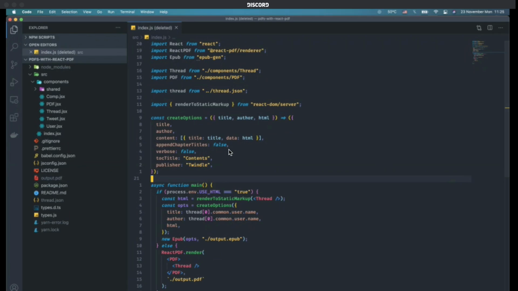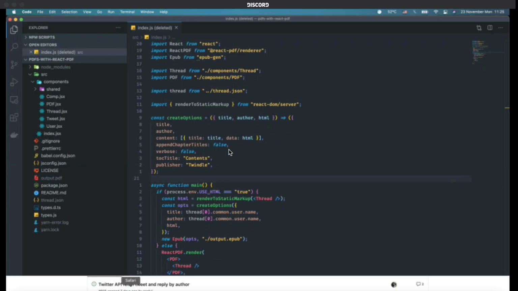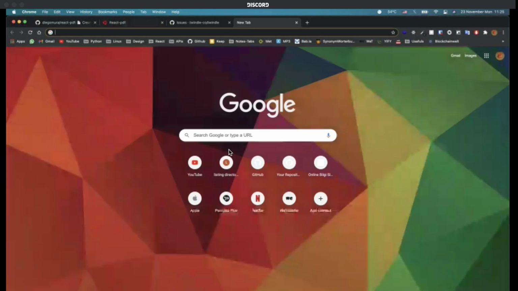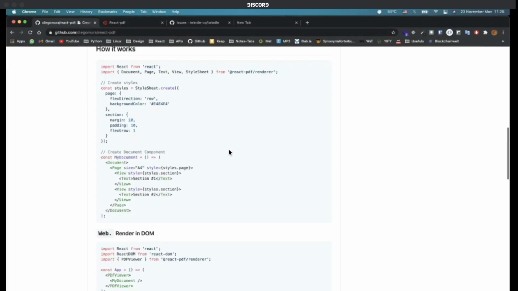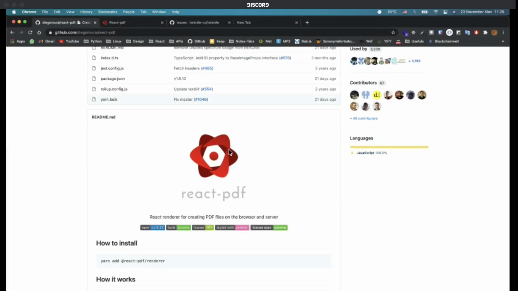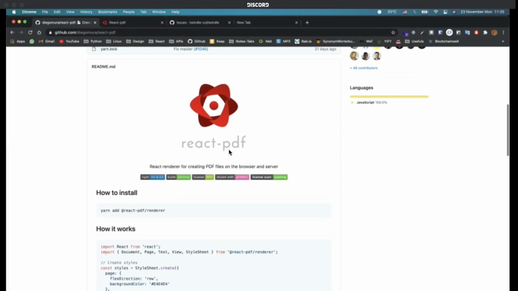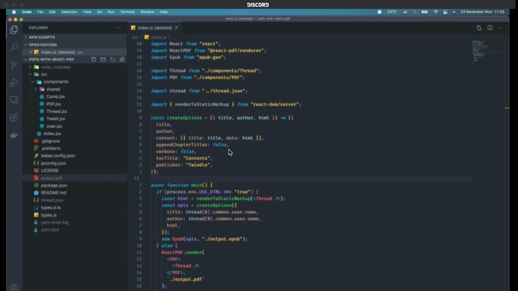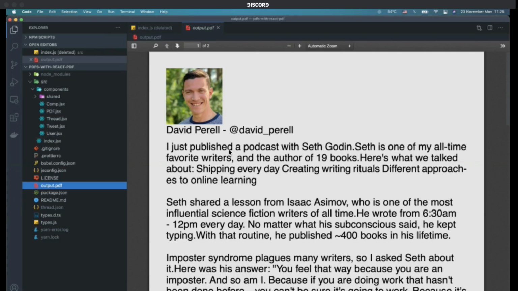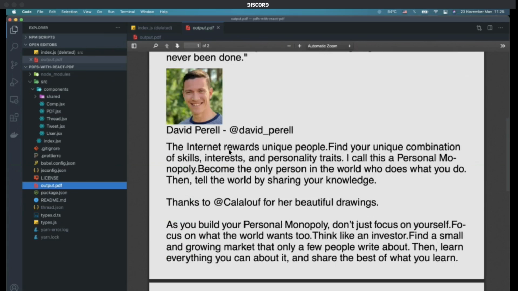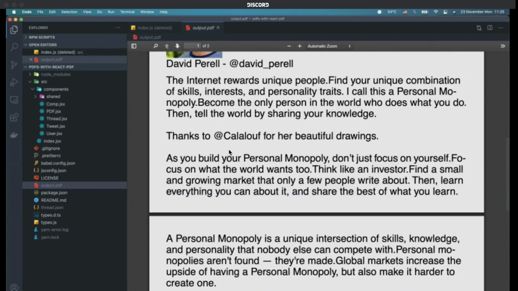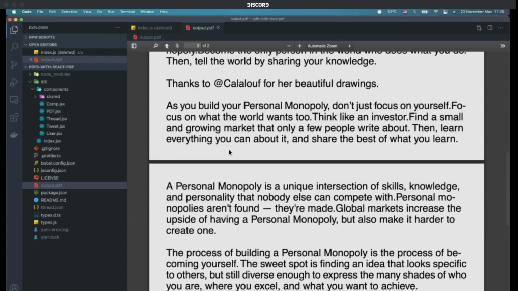So we found a package named React PDF, and this creates PDFs with React, and it also handles the page breaks that we are very confused about in our project. So I can show you a created example. You can see the page break is handled perfectly. There's no problem about that, and it's automatically handled. Yeah, that's pretty good.